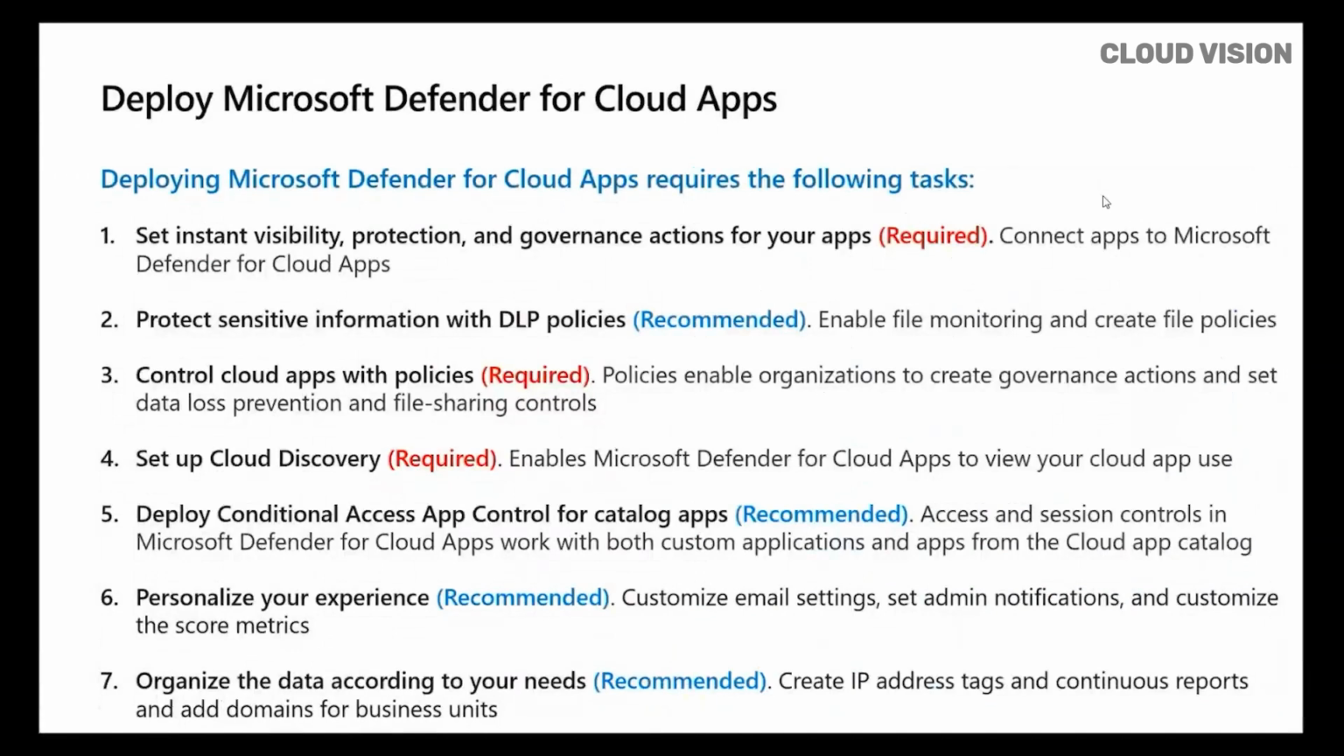Now, deploying your Defender for Cloud App requires you to perform all of these tasks, right? So if you want visibility, protection, and governance actions for your applications, you have to connect apps to Microsoft Defender for Cloud Apps. Now, your Microsoft 365 apps are already connected with it. So for that, you don't have to do a separate configuration. This is for your third party applications or line of business application that might be integrated with your Azure Active Directory.